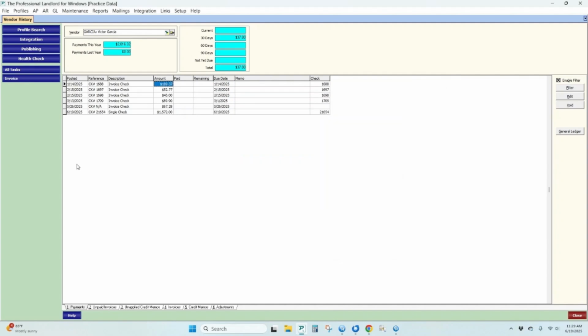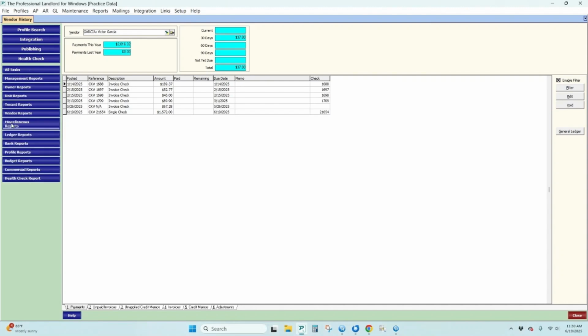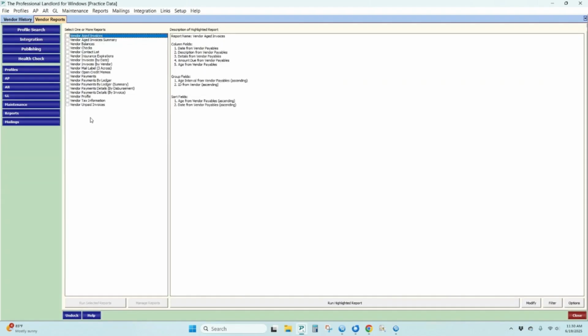From this screen, you can actually get into all tasks over here. You can go into other features like the reports button. In the reports button, you can look at vendor reports and print out any vendor reports that you want.